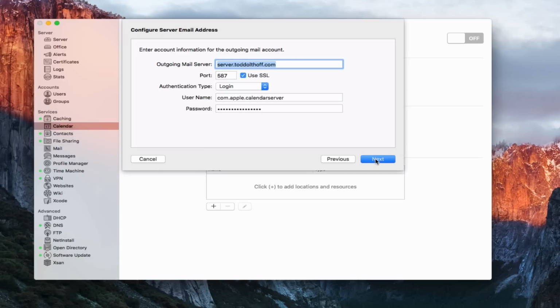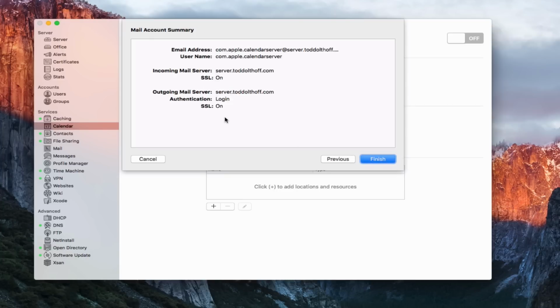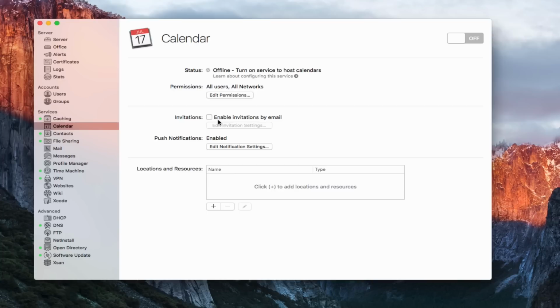Let's go ahead and click next, and this is the outgoing information here, and then I say next again, and now here is all of the information that it's going to set up my email account. Like I said, in my case, I'm not going to use this, but just wanted to show you how this is set up. So I'm going to say cancel, and so it's going to stay unchecked there. And I can always edit the invitation settings anytime I want to once I have it set up.